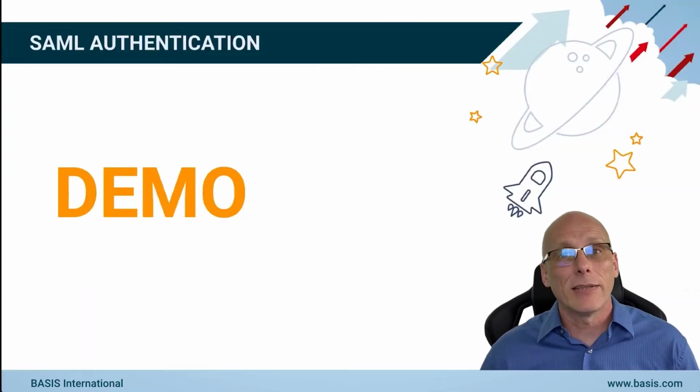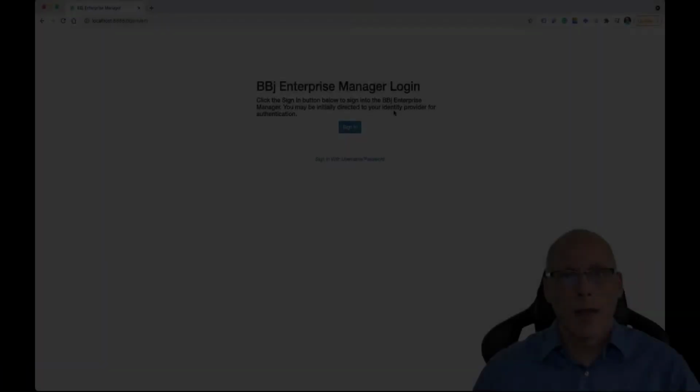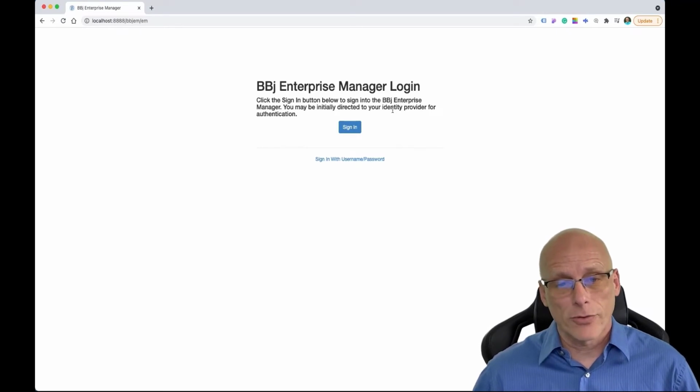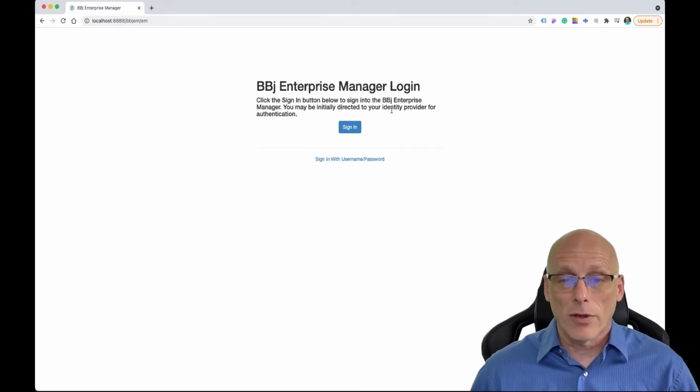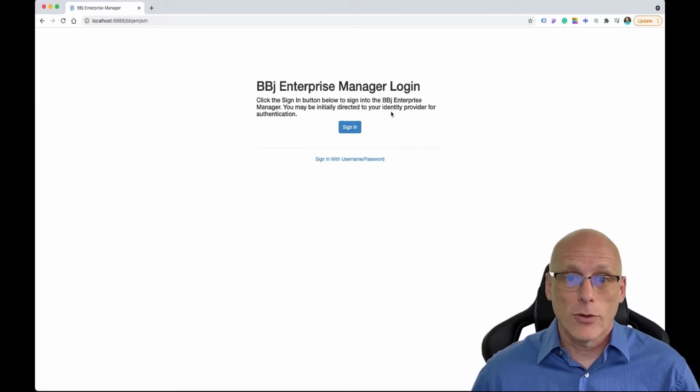So let's take a look at a demo here. I think this will help make sense of this much better. Okay, so let's take a look at a little demonstration of how SAML works in providing authentication for the Enterprise Manager. As you see here, we have the Enterprise Manager login screen, and it looks a little bit different because we don't have the typical username and password boxes available there. That's because we've configured this to use SAML for authentication, which means it's going to go out to another site in order to get those credentials.